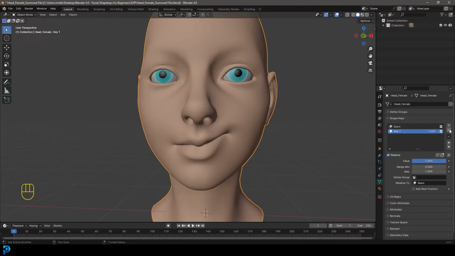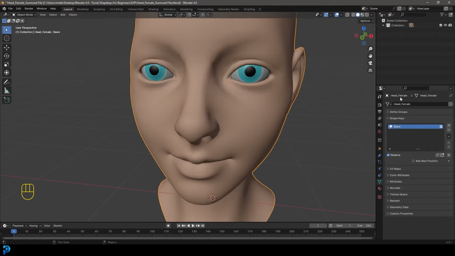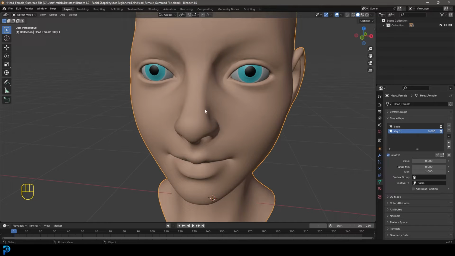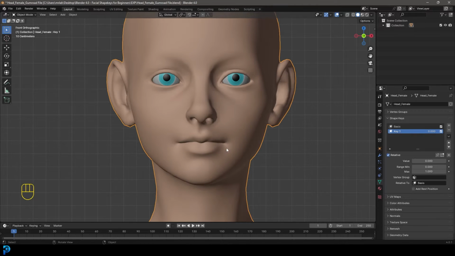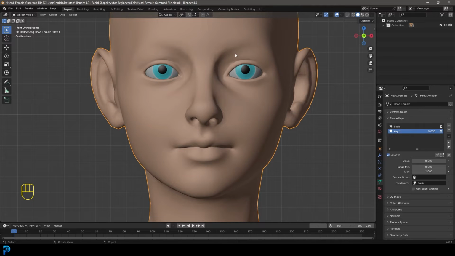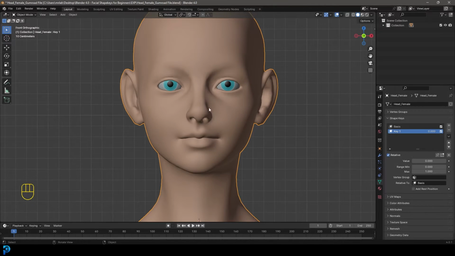So I'm just going to get rid of these two keys that I just created, and we still have the basis here, but I'm going to go ahead, plus, and just create a key. So now you guys kind of see where we're going with this. The cool thing about having a symmetrical object is when we create some shape keys like a mouth smiling or an eye blinking, we can now go ahead and mirror it onto the other side, which I'm also going to teach you, thus why I'm making this facial shape keys tutorial.